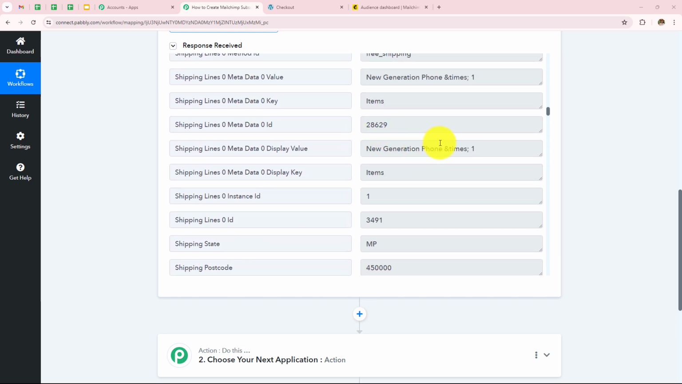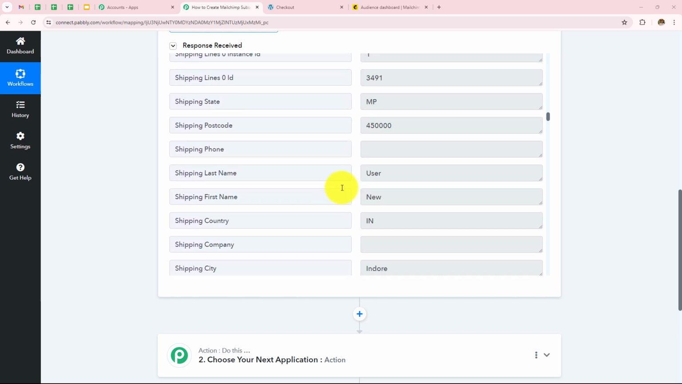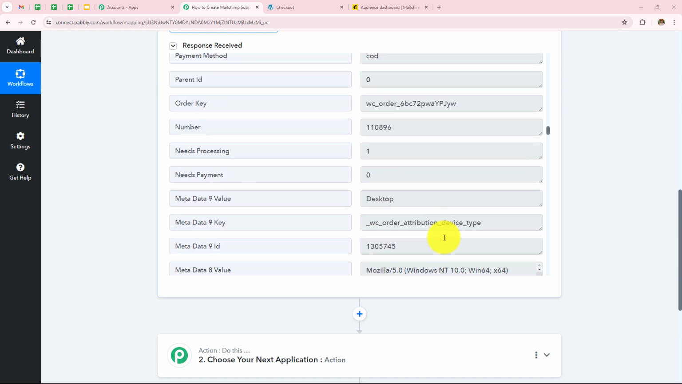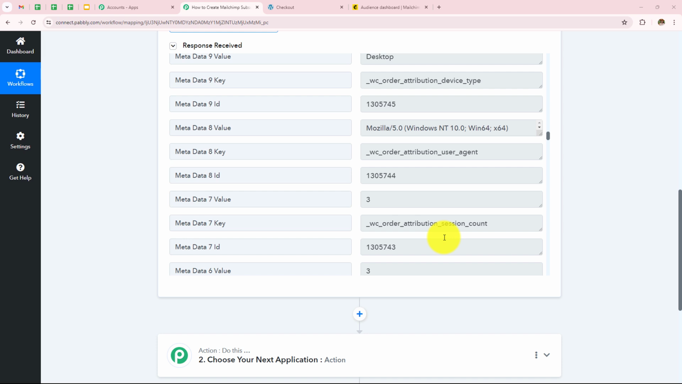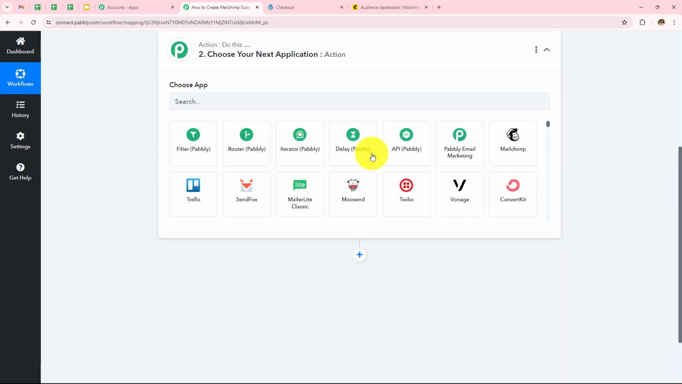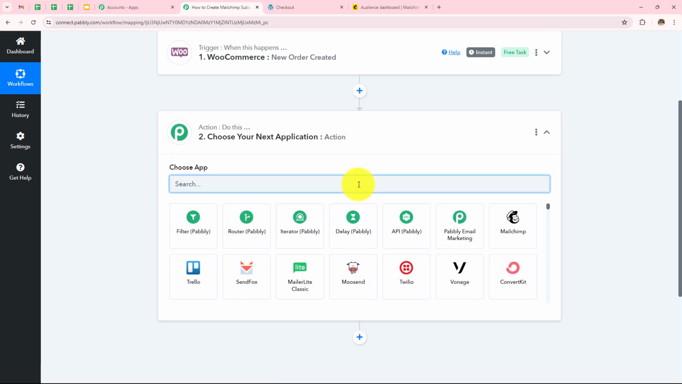The product name was New Generation Phone. First name was New, last name was User, city was Indore, address was Old Street. So we have created connection between WooCommerce and Pabbly Connect, and now we need to move to our next step, which is action step. So we want to create subscriber in MailChimp with tag.